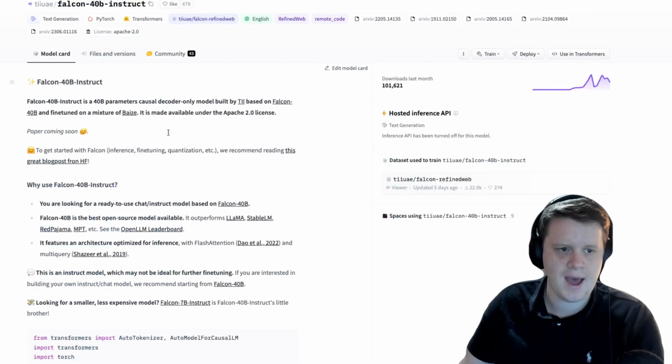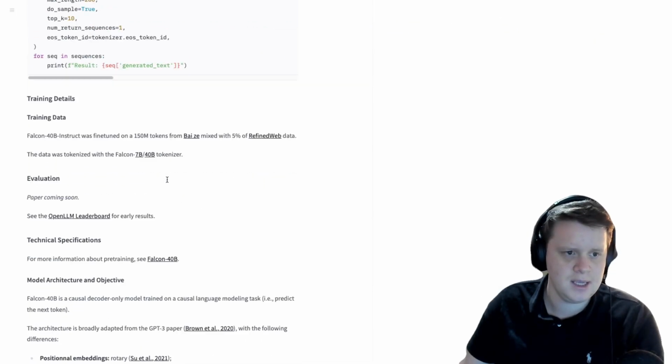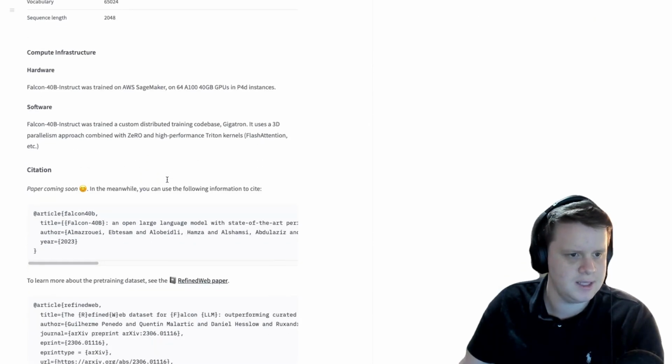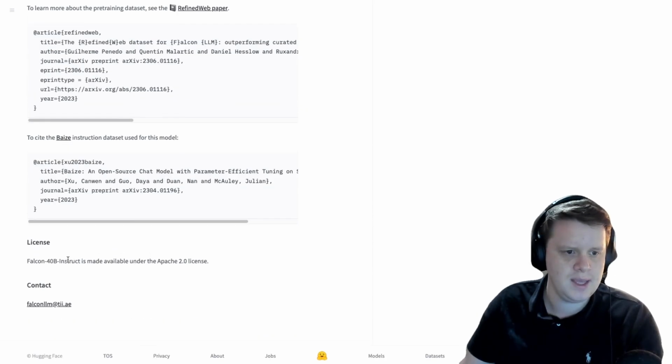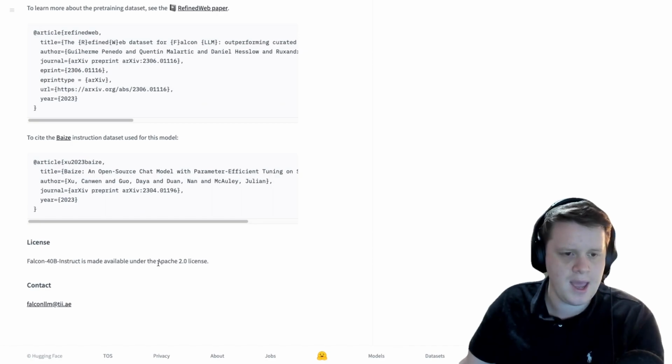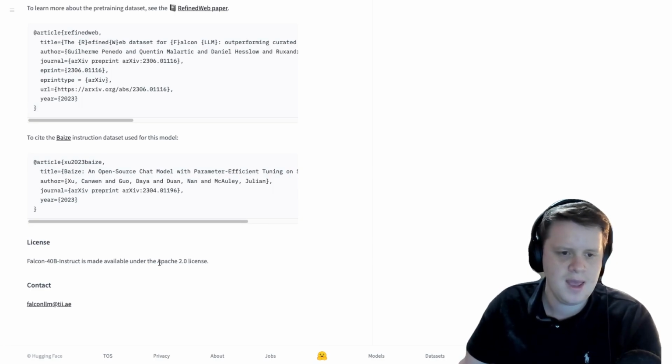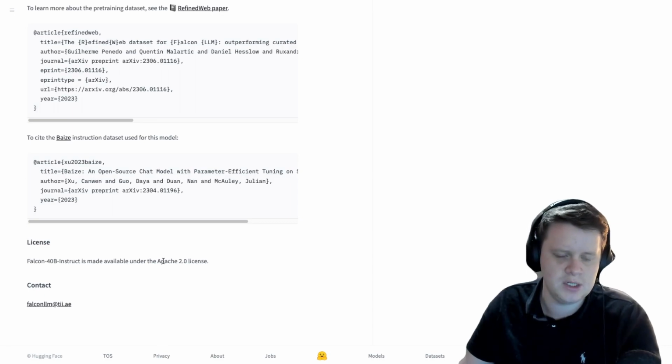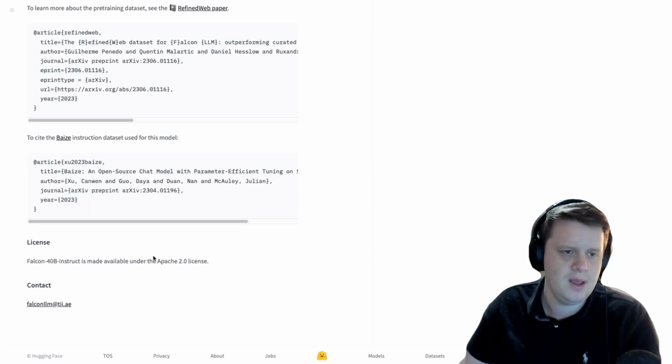But additionally, the license has recently been changed, I think less than a week ago, to the Apache license. Previously, it was under a permissive license unless you used this model to run a business that made over $1 million in revenue, and then you would have to give a percentage of any additional profits to the foundation that made this model.